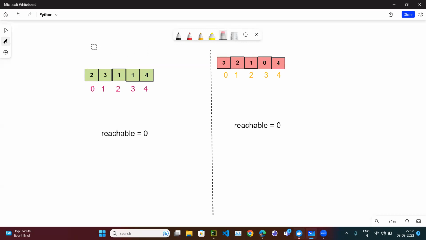So how are we going to solve this question? Just keep in mind where we need to reach. Where is our target? We need to go as far as possible. In this case, our target is index 4, right?